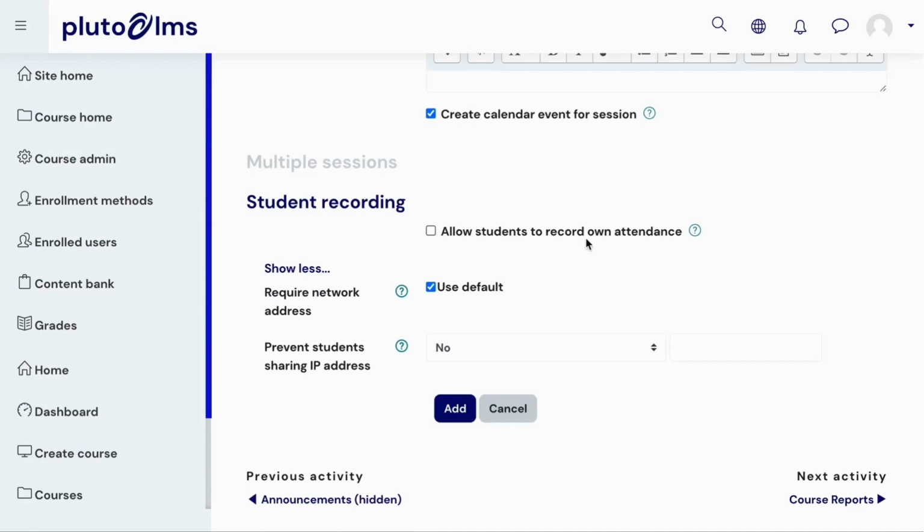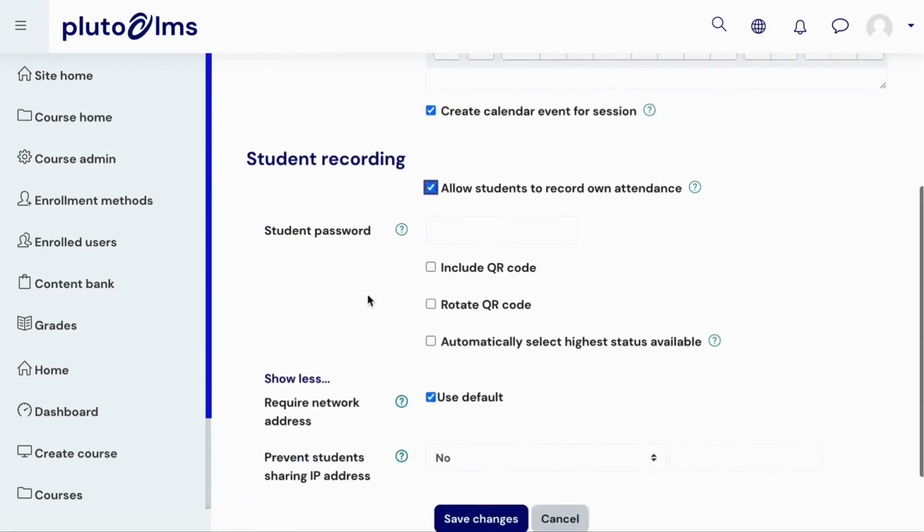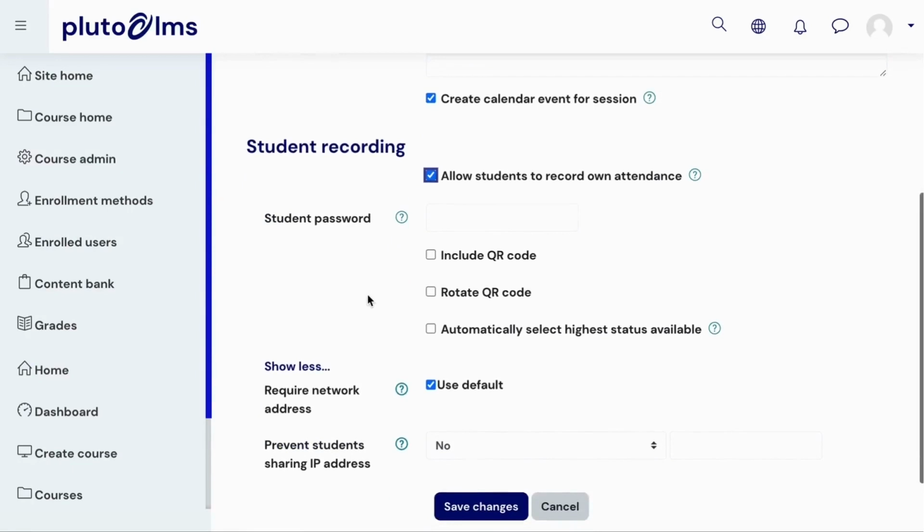Finally, in the Student Recording section, you can decide whether or not learners should be able to record their own attendance for the session. If so, you will be able to specify a password for learners to enter before they can record their attendance. You also have the option to include a QR code.